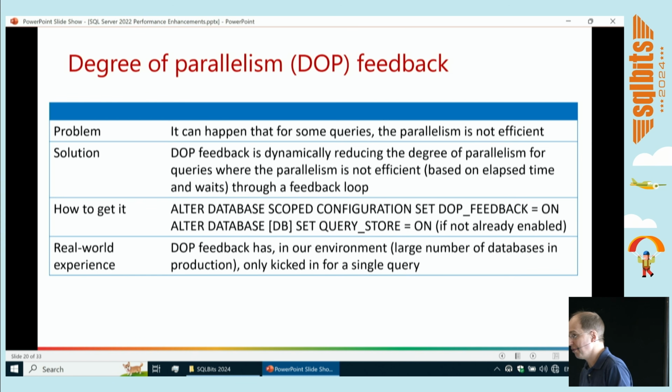So what it's trying to do is that you have this max DOP at different levels. You have it on the server level, you can have it on the database level, or even on the query hint level, right? And sometimes it can happen that the parallelism is not that efficient. Maybe you have a very high max DOP, but it would have been just as fast with a smaller DOP, and then you're just wasting resources. That's the idea of this feature.